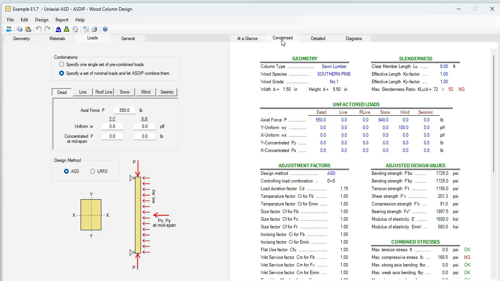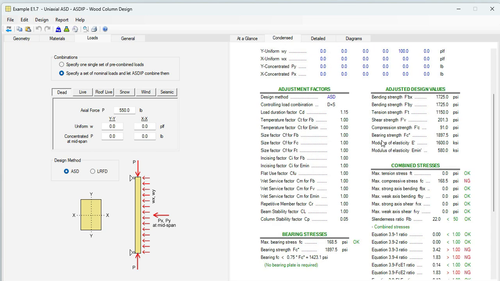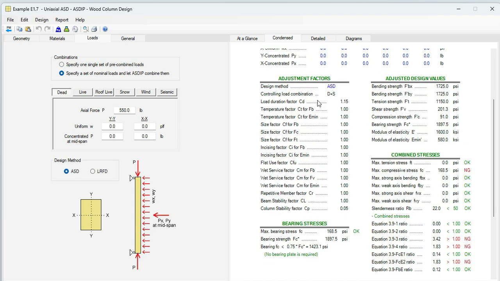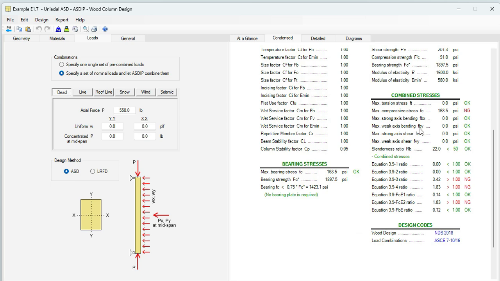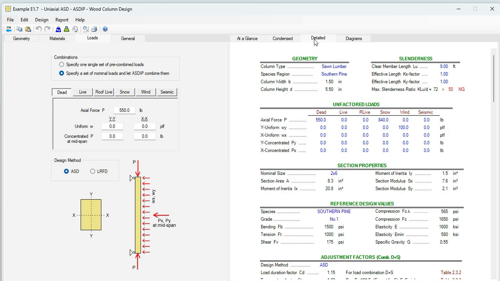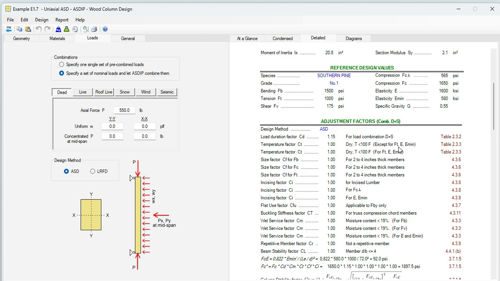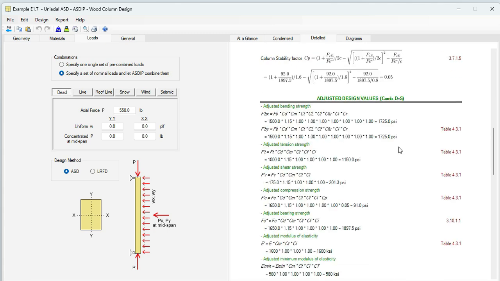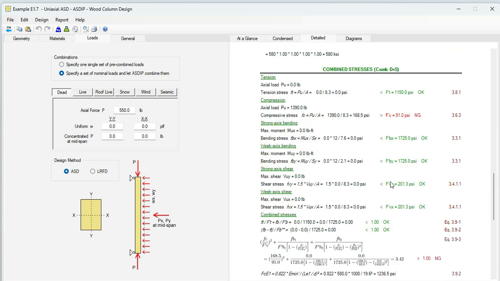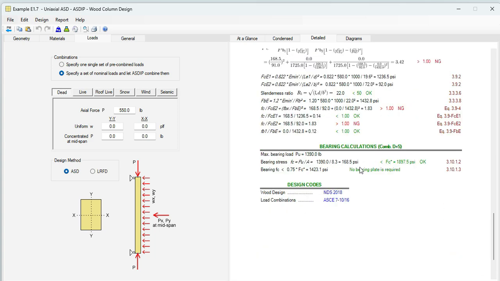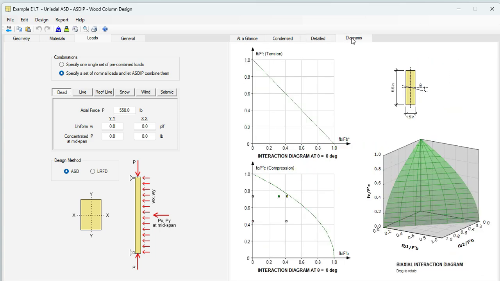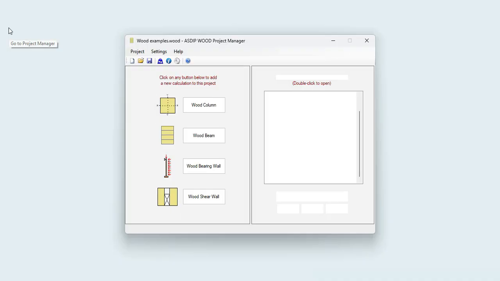If we go to the condensed tab, there is a more detailed set of calculations grouped by topic: the adjustment factors and the adjusted design values, then the combined stresses for this column. If we go to the detail tab, a more detailed set of calculations step by step: the adjusted design values, the calculation of the combined stresses, and finally the bearing calculations here. Graphically, the program generates the interaction diagram in tension and in compression for this column. Let's go back to the project manager.